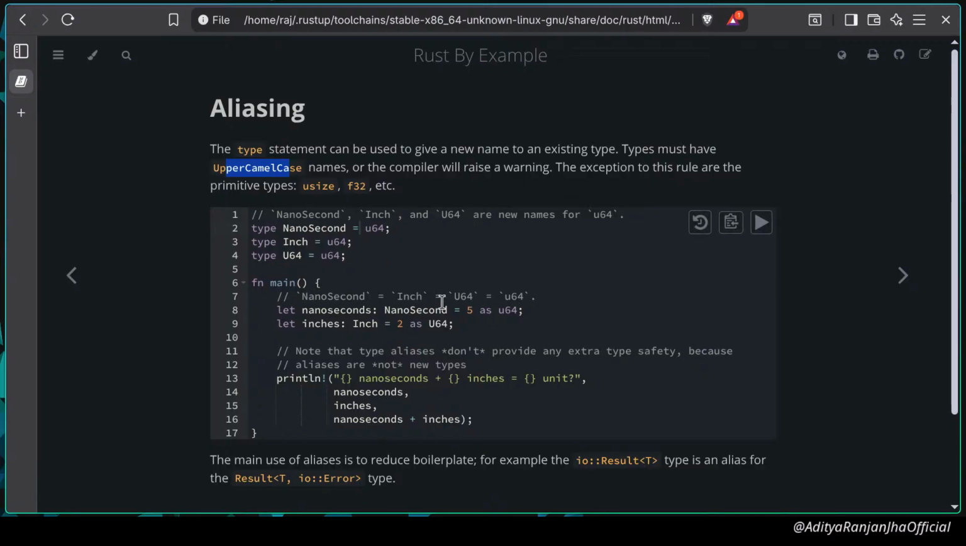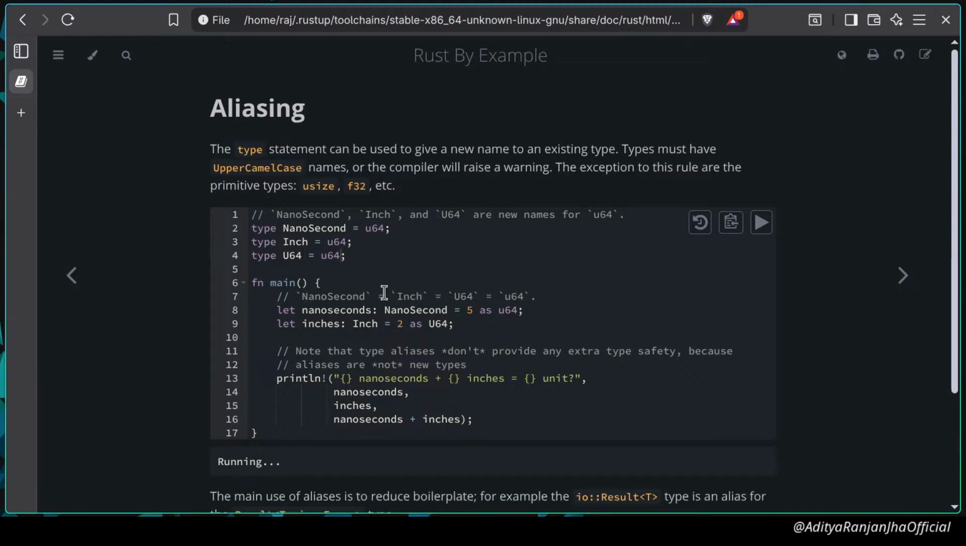Now in main, nanosecond equals inch equals u64 equals u64, because it essentially is u64. We are just using aliases. So now let inch equal 2 as u64. There is no problem with that because it is ultimately u64. Note that type aliases do not provide any extra type safety because aliases are not new types. We are not defining a new type called Nanosecond, Inch, or U64. We are just aliasing u64 to a fancier name.